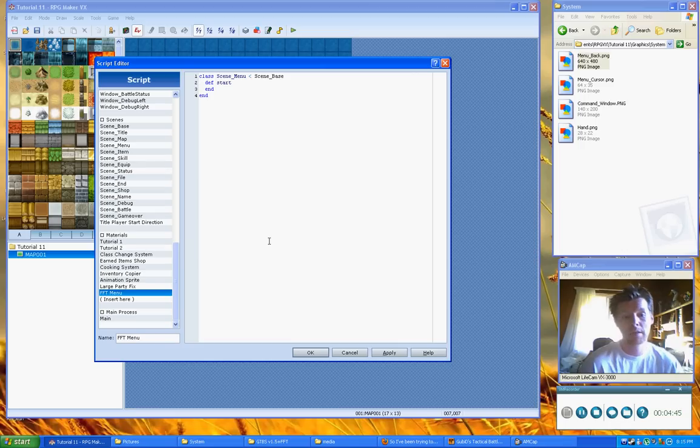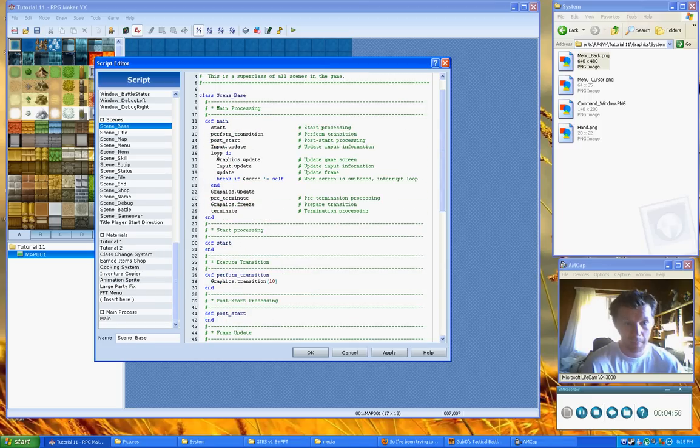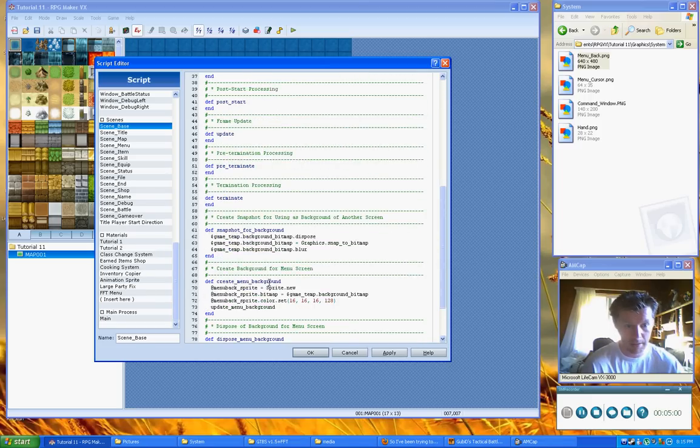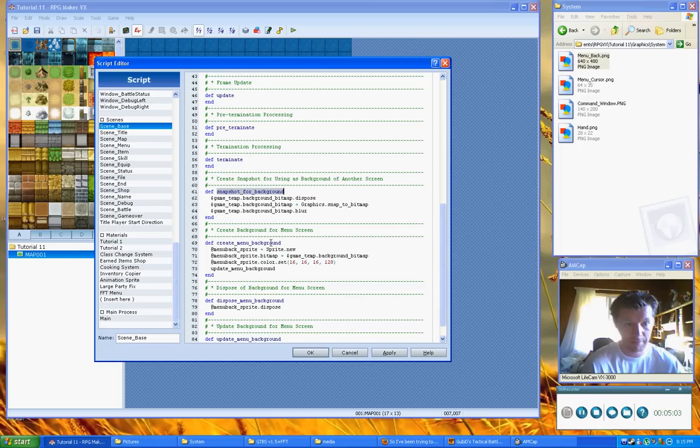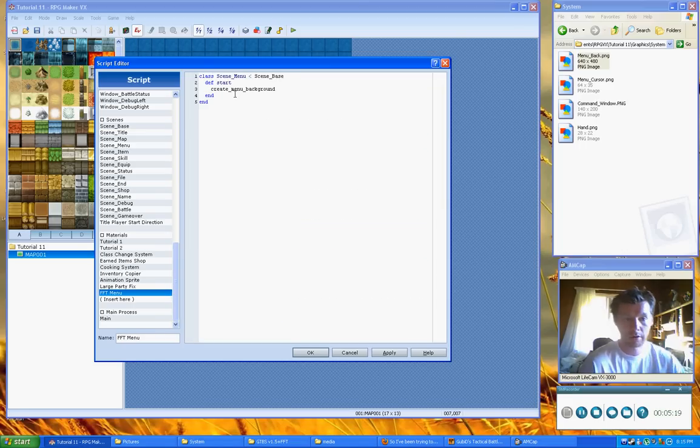So the menu is going to render a background. So we can go look at scene base and find out, because I know it's got a background create background method already. And so all we need to do is call that method. So here we've got the snapshot for background, and then it sets the background here, and create menu background, which is going to set that background image into here. So that's what we're going to use. So we're just going to say create menu background, and just like that, you've got a background, which is the map.